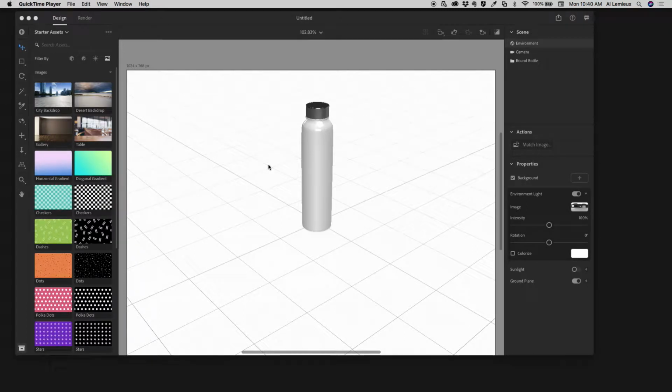Okay, in this next section, what we're going to do is create an environment for the product to sit in, and then we're going to put a label on the actual product itself. So you see here that I'm on the fourth tab, and that will display some images. Now there's some default images that come with Adobe Dimensions. And like I said before, this is a tool that's really for kind of like product advertising.